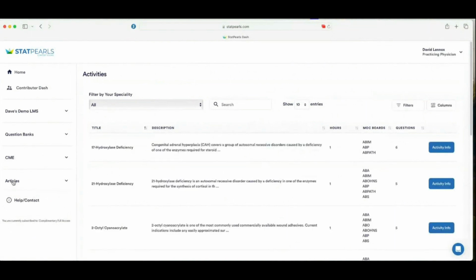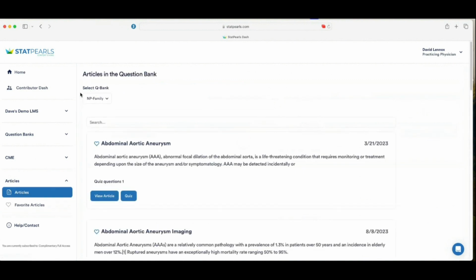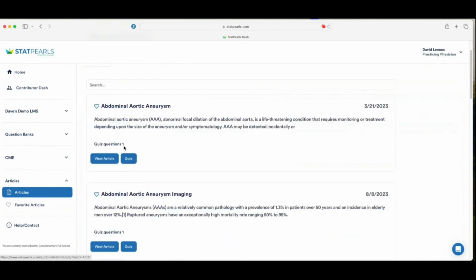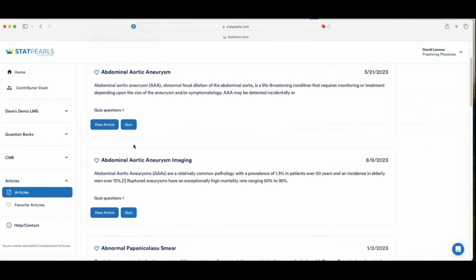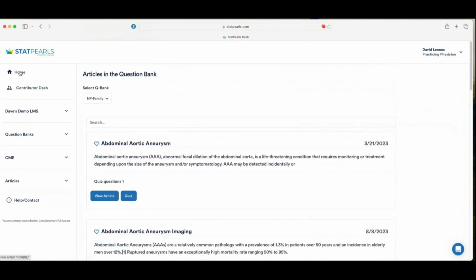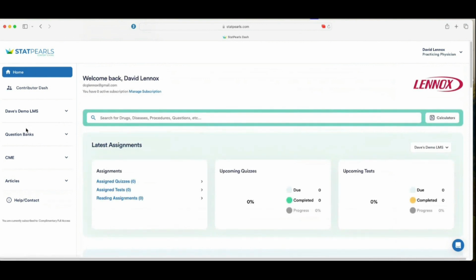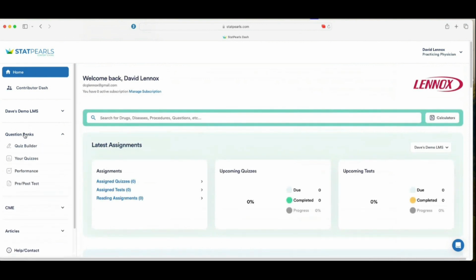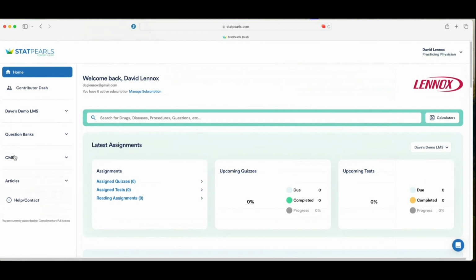If you're going to search content, you can click on articles, go to articles here. It's going to bring up articles that are related to the question bank that you're currently in, Family Medicine for example. You can search the articles and then you can also do questions. Take you back to the home page. Again, you can access your question banks, your continuing medical education, or your articles. And if you're part of a learning system within an institution, you would have access through this drop-down.